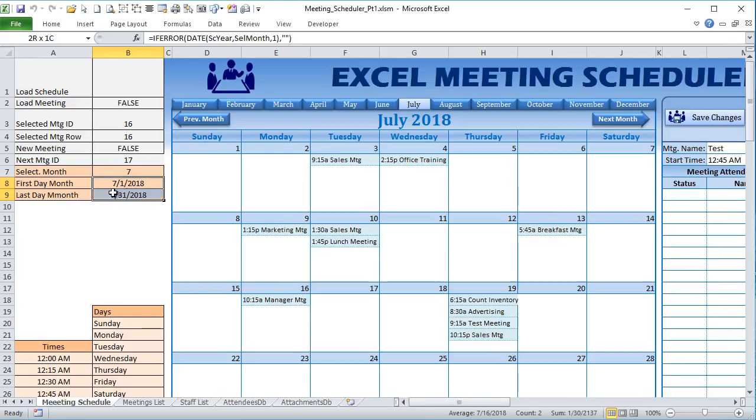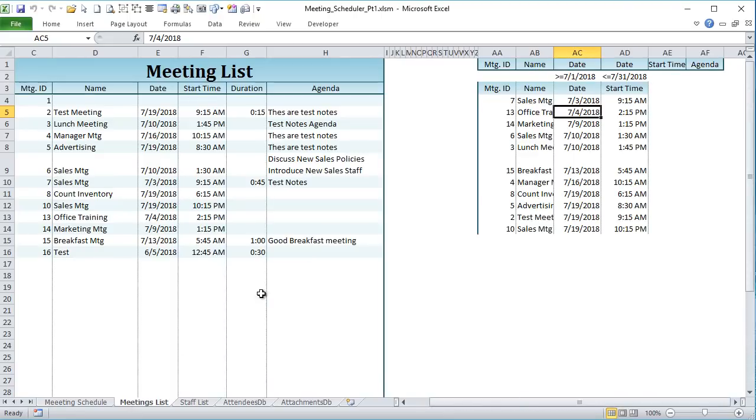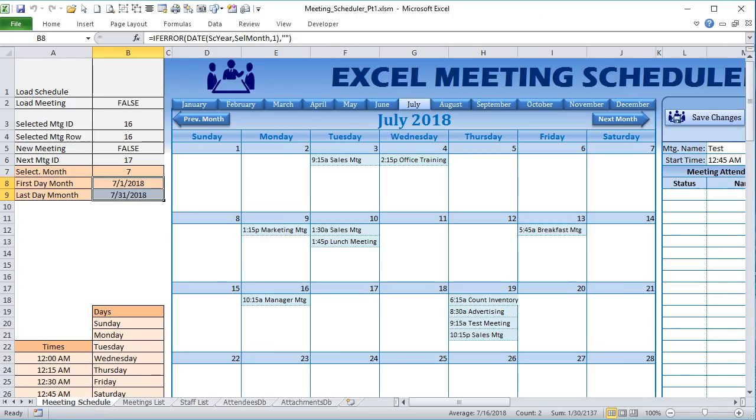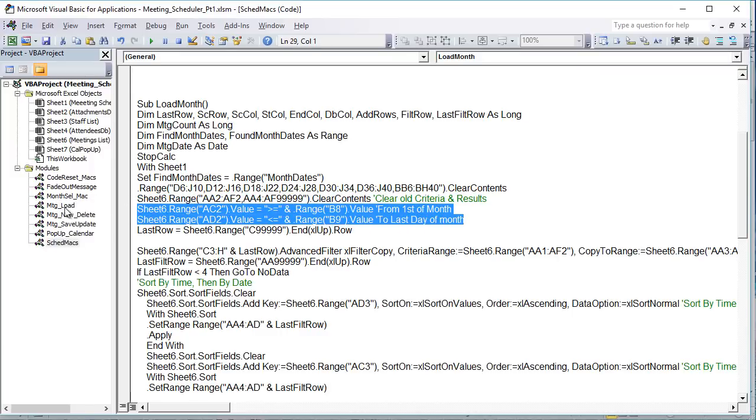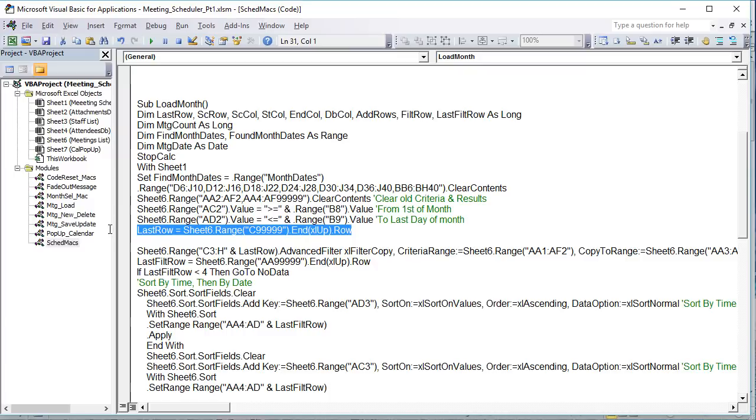I want to take these two values and add greater than or equal to and less than or equal to. I want to take those values and place them right here, and I'm going to add those symbols onto that. That helps us do that. So next up, let's go back into the code so we know how to put those in our criteria. Then I want to get the last meeting row of our meeting list, because when we run our advanced filters, I need to know that last row.